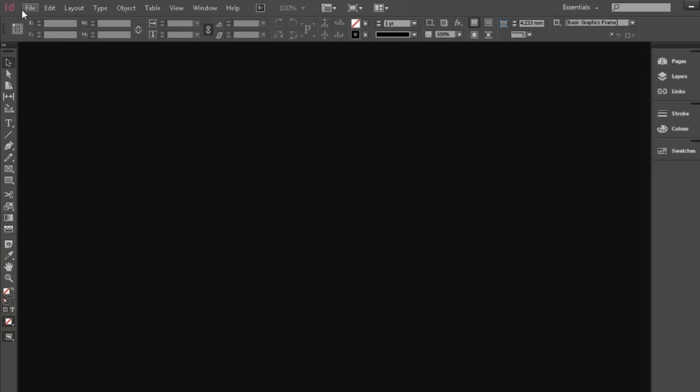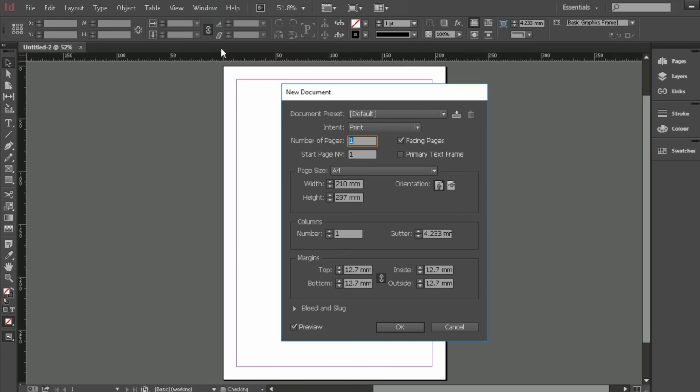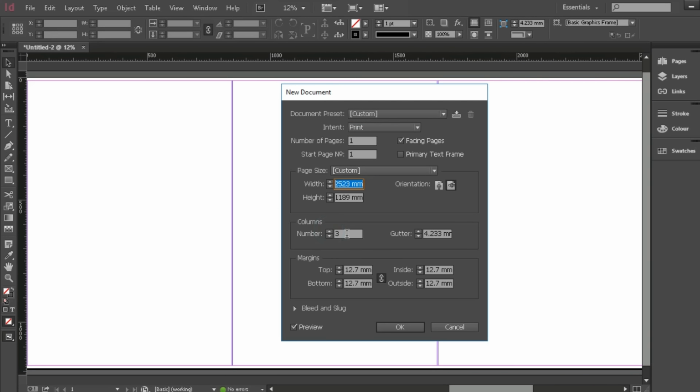So when we first open InDesign, it's going to give us the option to create a document, a book, or a library. In this case we want to create a document. We have to define our file size and orientation. We could also define our margins and columns and etc. I'm going to use 3 A0 size, and I'm going to add 3 columns so that I know my A0s with 20mm gutter and margins.